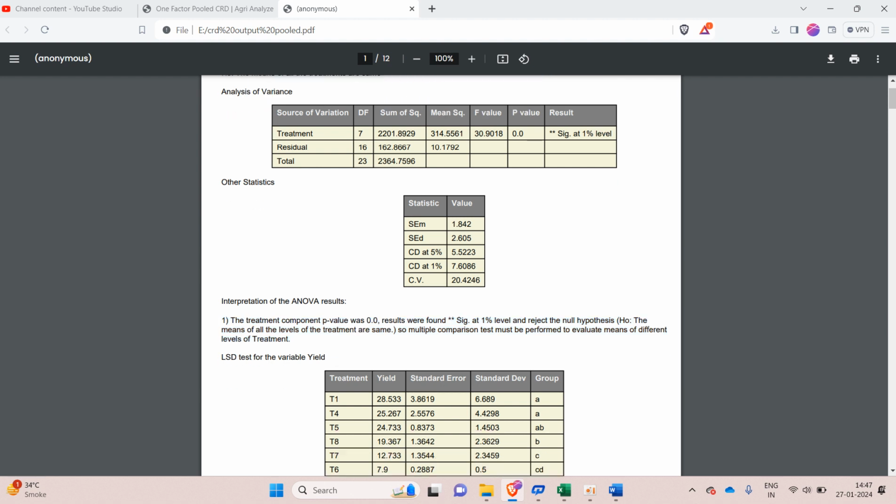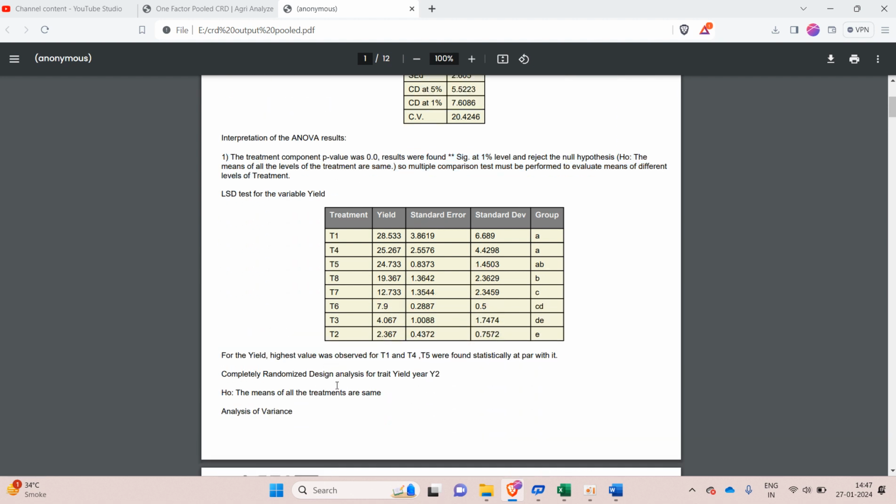Then we have chosen least significant difference test for comparison of the means. Total 8 treatments were there. So this has done LSD comparison for 8 treatments. You can see, and it has also given you the grouping that is essentially required in research publication. After that, it also gives the interpretation of the LSD value.